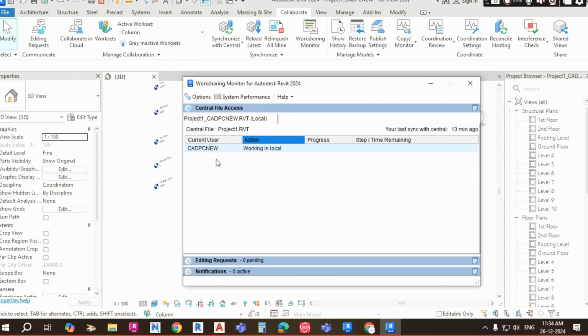So with this monitor menu, you can see how many people are working in your project, how many people are working and saving the file, whether anyone is saving or not, everything you can see. With the time remaining also, it is going to show you how much time it is going to take for the synchronization. The timing is also going to be visible here. It also shows the time period, because the last synchronization, when it happened, some 14 minutes or 15 minutes ago, that is also going to be shown here. Your system only it is going to show.